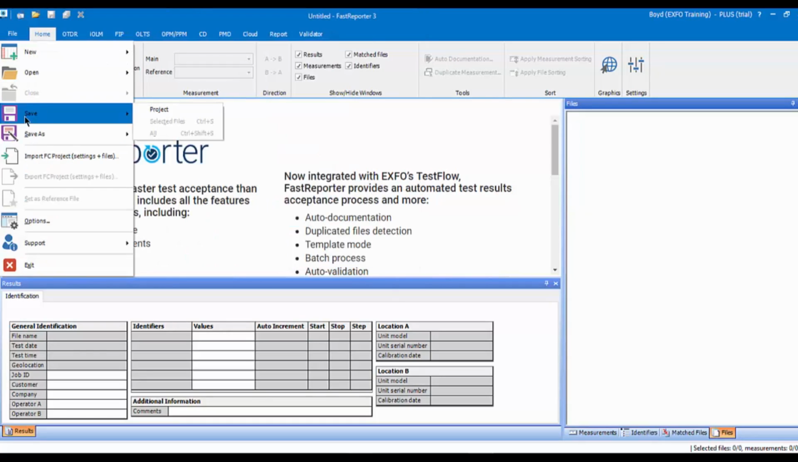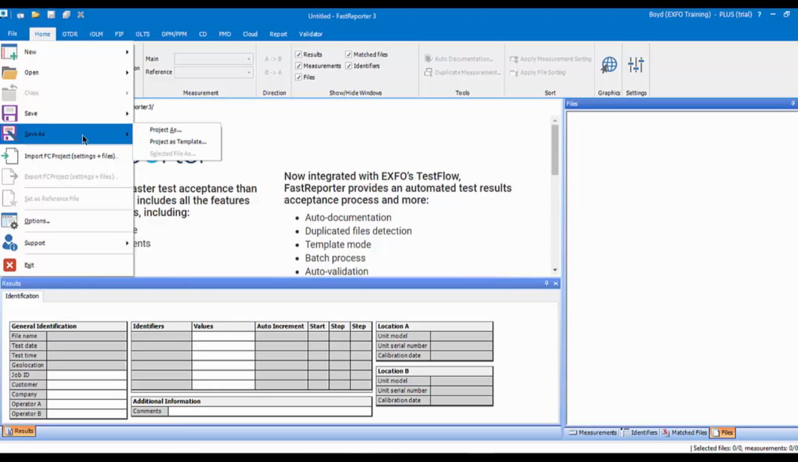I can save a project as I've been working on, or I can save files. It's grayed out right now. You can see anything that's in black is available, and if it's in gray, that means I don't have any files open, so I can't do anything with saving selected files. Same with the Save As. I can give it a name here. I can import a project that maybe somebody else has been working on and sent to me.